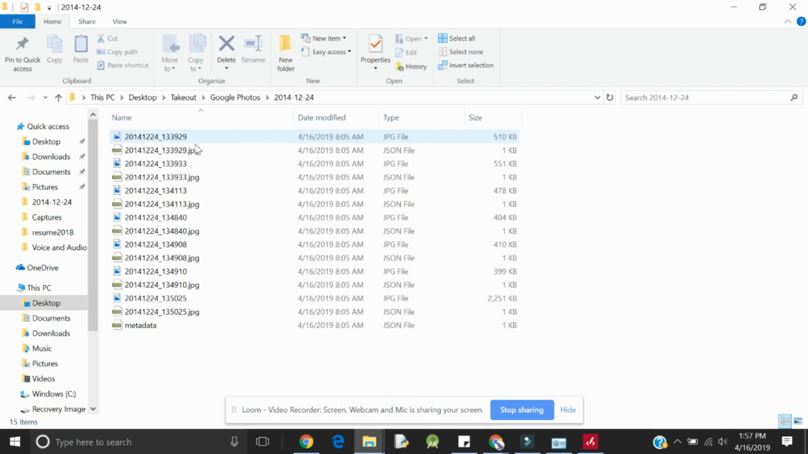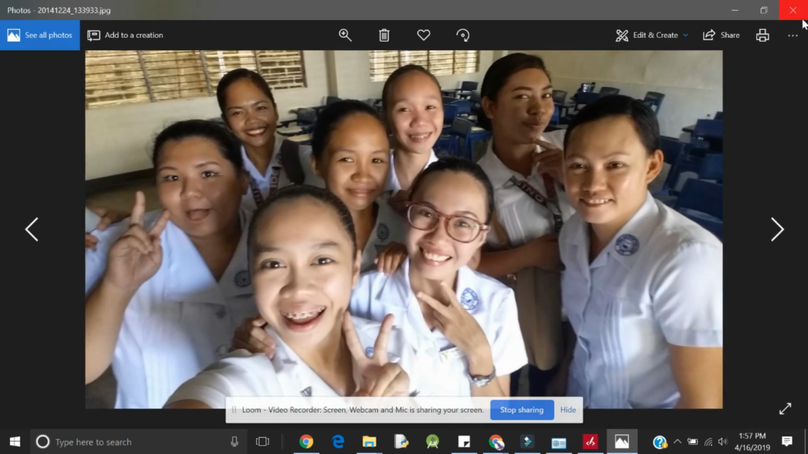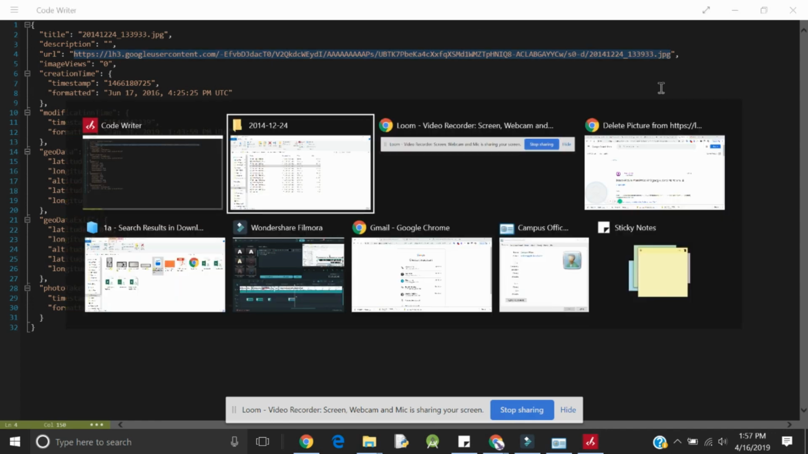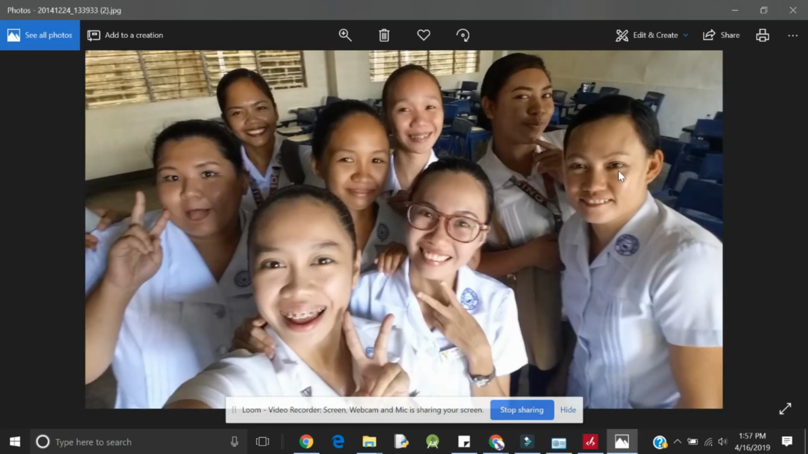If you look here, this is a picture of my wife and her friends. Well, she was doing nursing school. Okay, that's not the weird part. The weird part is if I go into this file, the metadata file, see this right here? That is a URL. And if I copy it and go to Google, notice how I'm not signed in. And if I paste it, see how it downloads that picture? And if I open this up, then I'm going to be able to see that picture.